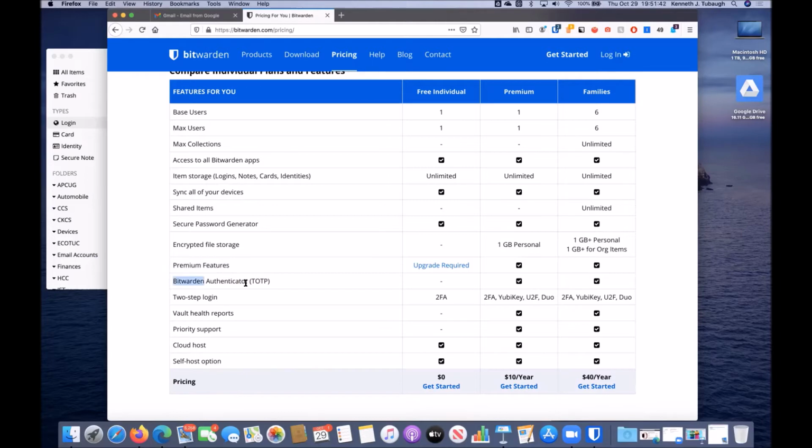Bitwarden Authenticator. I don't use Bitwarden's Authenticator. What is an authenticator? Have you guys ever signed up for a login, and it says, hey, we want to set up two-factor authentication. Give us your cell phone number, we'll send you a text, and then we'll send you a code. Well, that's not very secure. As we found out in the news, people's cell phone numbers can be taken from them and put on other phones, and then they have the second factor of authentication.